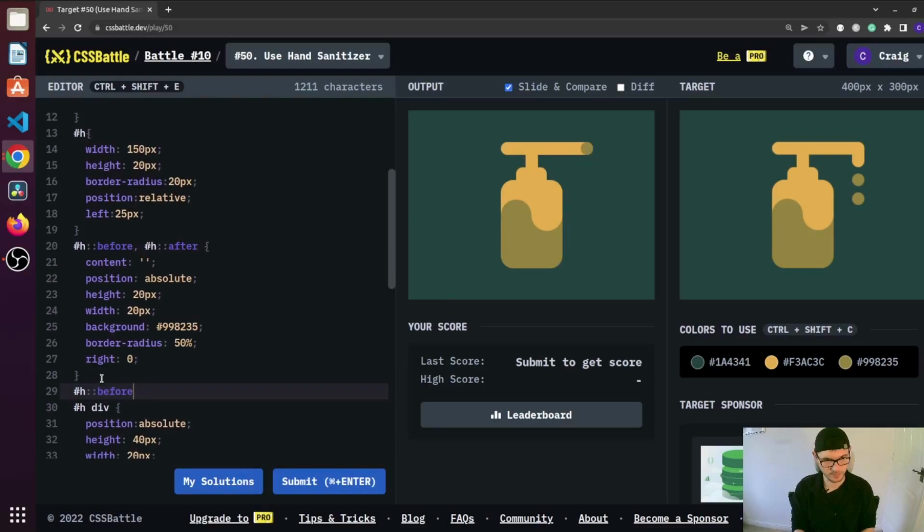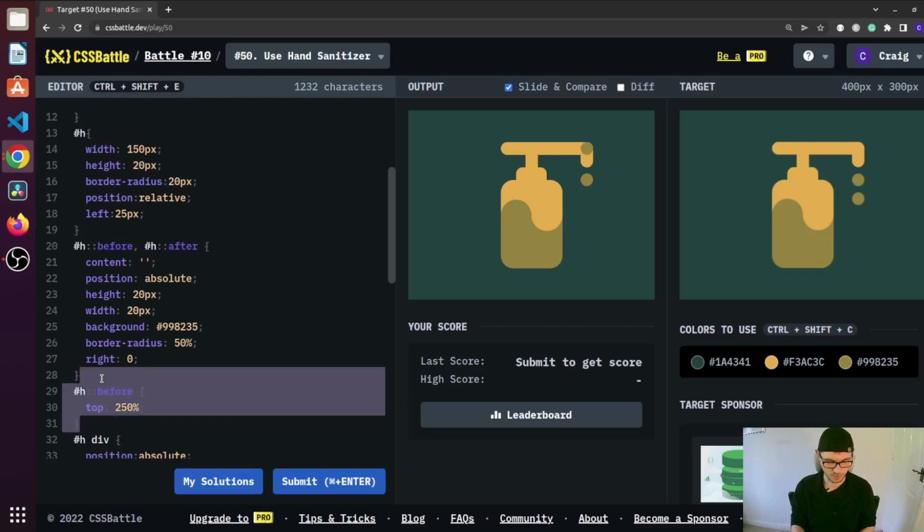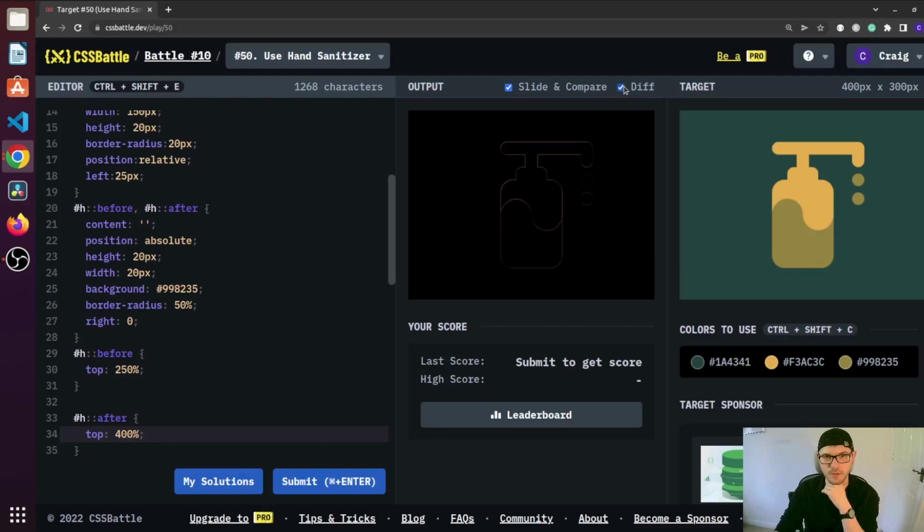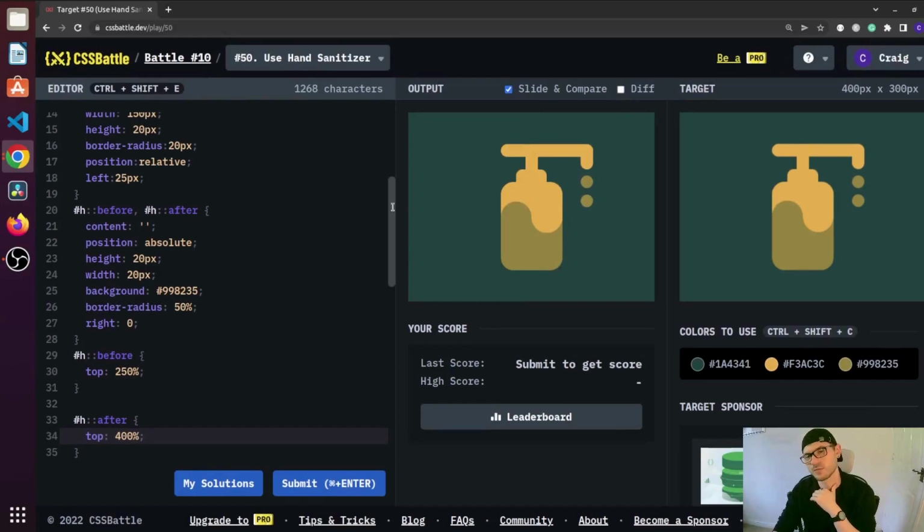Now it's just the top. 200%. That definitely needs to be more than that. That's pretty close. 250. We'll just put the other one in to make sure. Too much. Slightly off. There's some wiggle room going on there. But overall, it looks pretty decent.